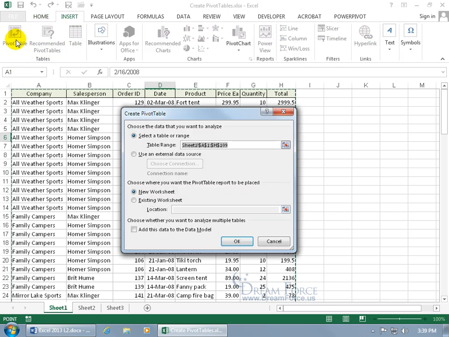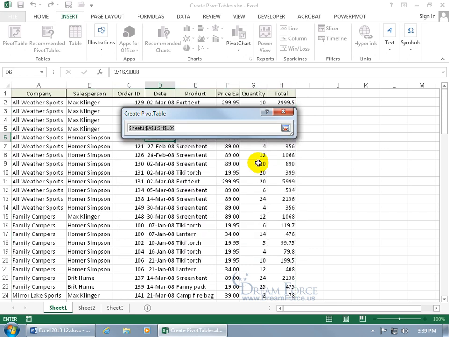Click on Pivot Table. It opens up and it says, okay, select a table or a range, and by default it's selecting it for me because I built my database correctly. There are no design flaws, and if you want to learn more about that, then you can watch my training video on database design flaws.